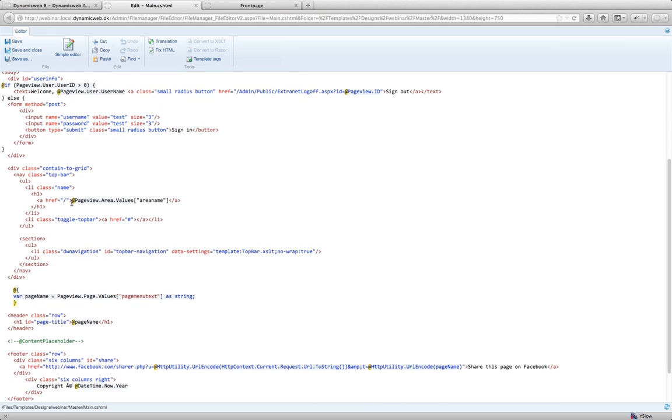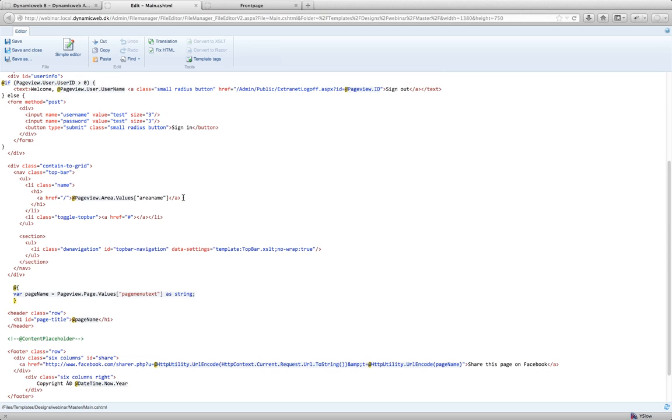Down here, I get the name of the current website. And since global tags are not available in Razor to be used with the get value, I actually use the page view object that I have. So my Razor template has a page view object, and I can use this object to get the values I need. So here I get the page view object, then I get the area, and then I get one of the values, and here I get the value called area name. That's the name of our area.